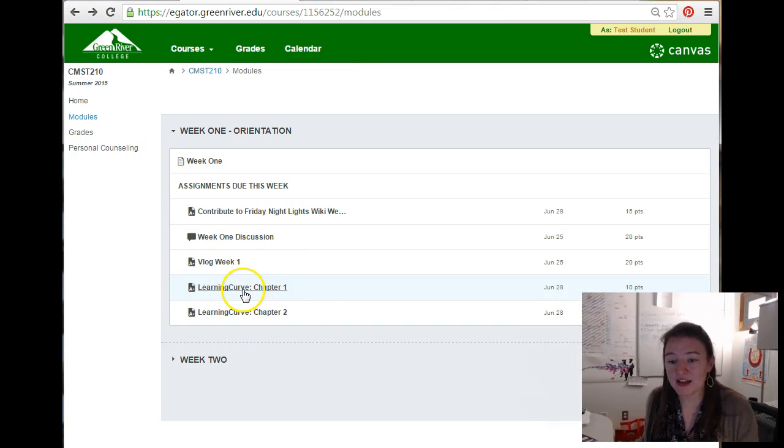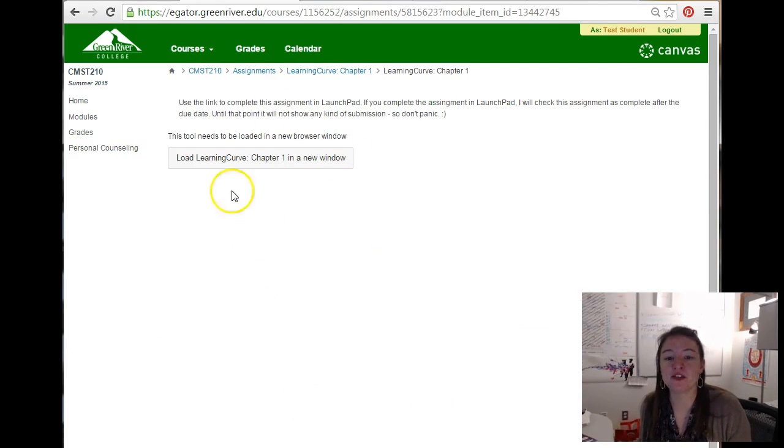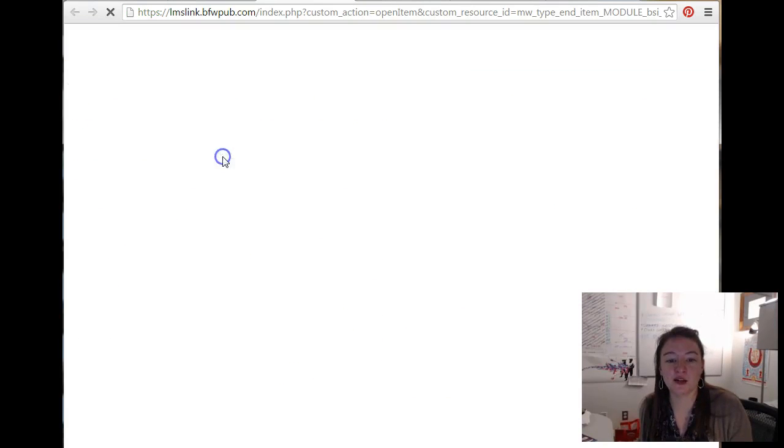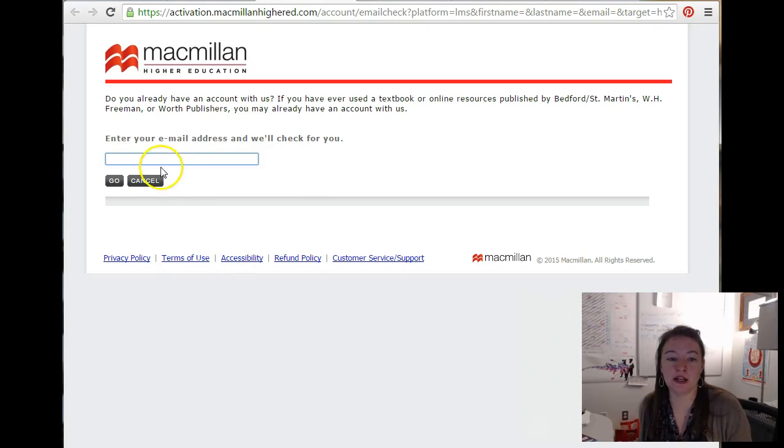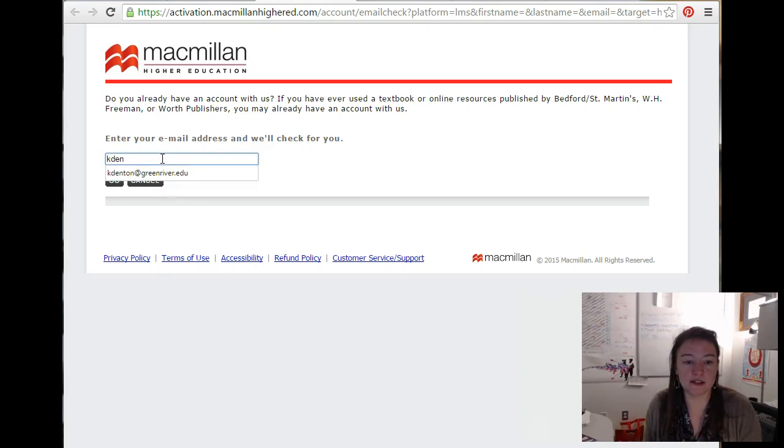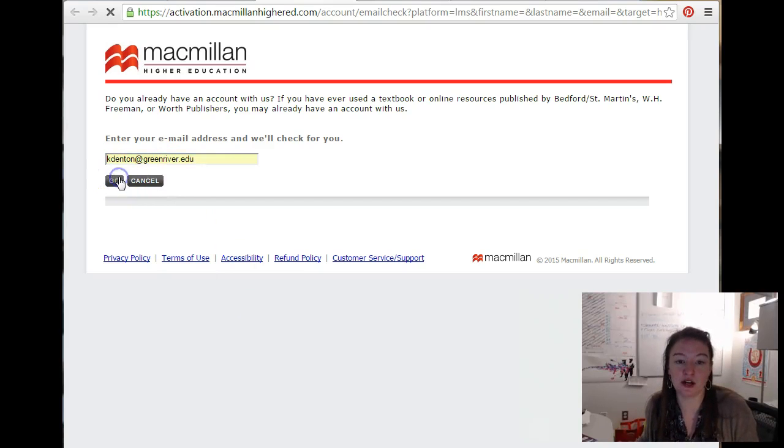And then finally, you have Learning Curve. And again, Learning Curve is something that you'll be using every week. This is something that comes with your textbook. And so it loads this strange window, and then you'll click this link here, Load Learning Curve Chapter 1. And then you'll have to go through the Bedford St. Martin sign up basically to get to your content.